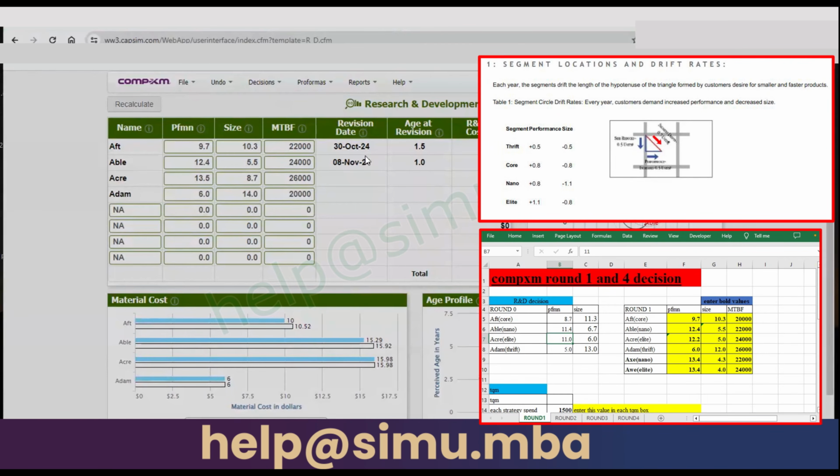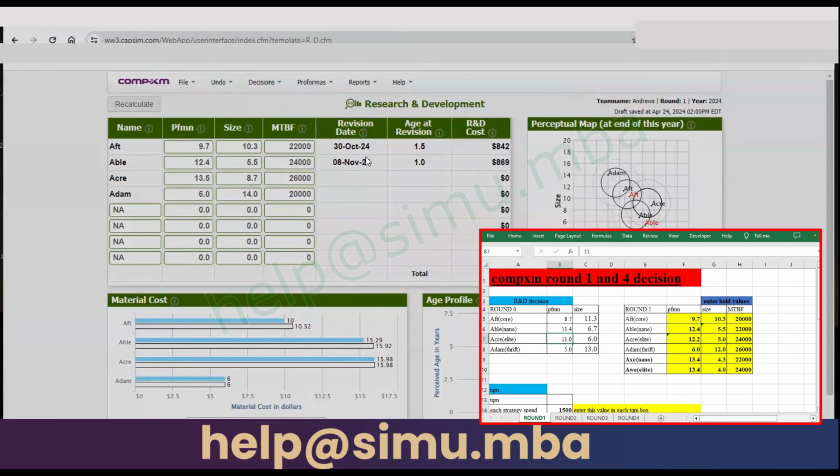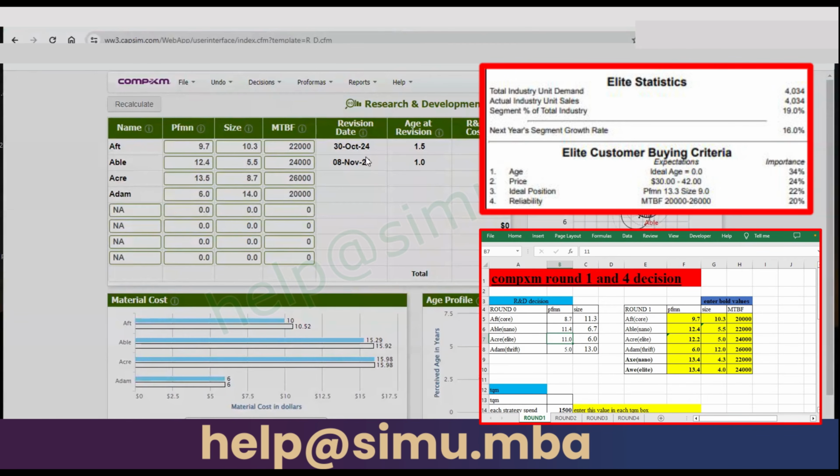According to the Industrial Condition Report, elite products have a performance drift of 1.1 and a size drift of negative 0.8. But to really make the best decisions, we need the Compxm Courier Report, which gives us insight into what our elite customers expect. In the elite segment, customer demands are a little different. For instance, 34% of the market wants a product with a fresh age of 0.0, meaning they prefer the newest releases. Reliability is also important, but 20% of the market would be satisfied with an MTBF of no more than 26,000.